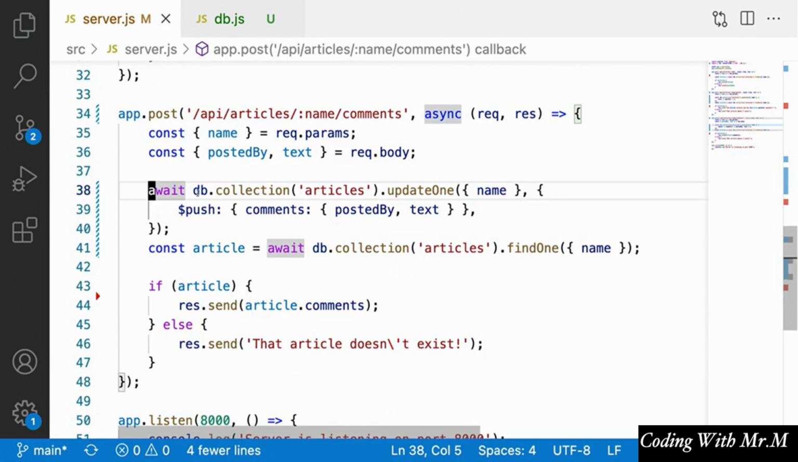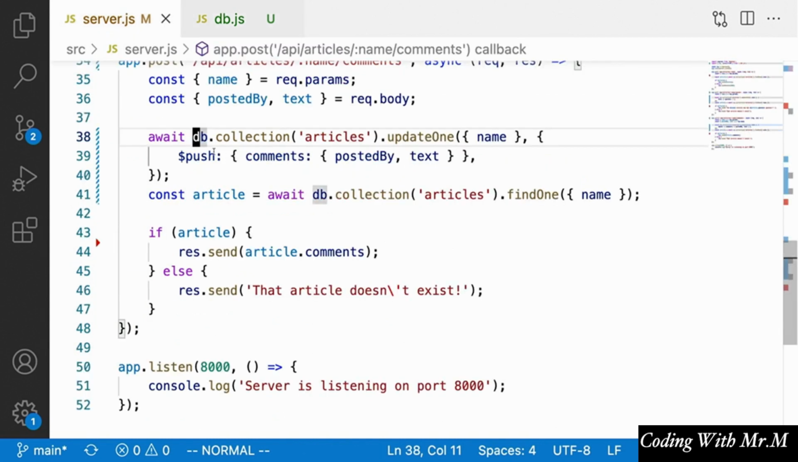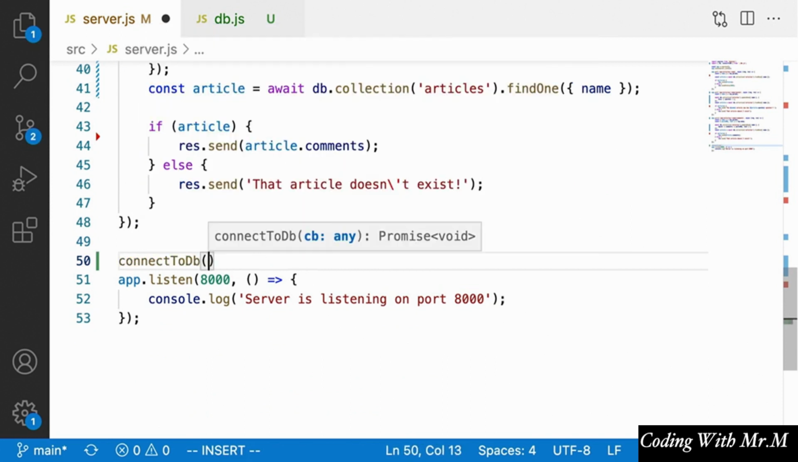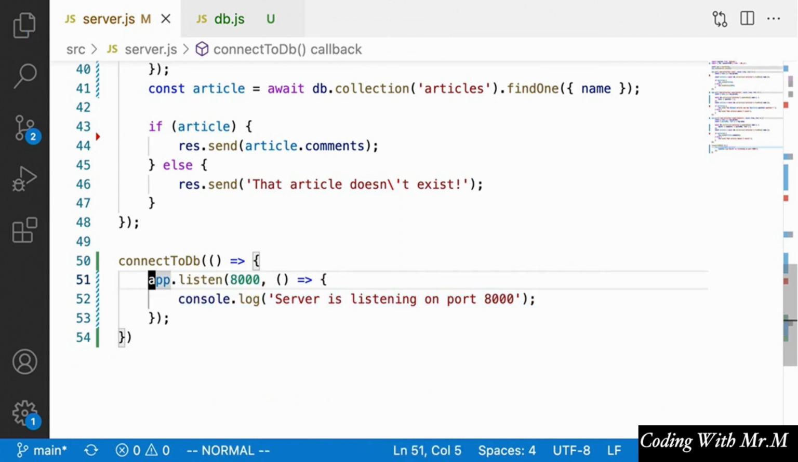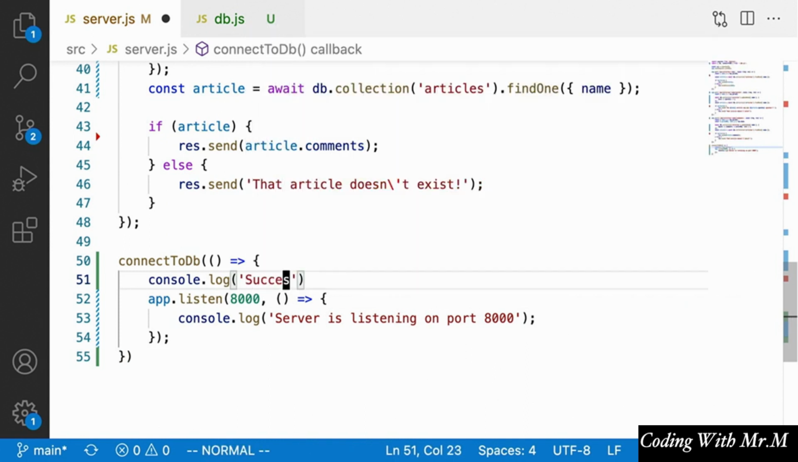And now, keep in mind that this db is just the thing that we're importing from db.js. So what this means is that we just need to call connect_to_db in order to make sure that db is actually connected. And the way that we're going to do that is say connect_to_db like so. And inside this callback is where we're going to put our app.listen. So in other words, our server won't even start up until we've successfully connected to the database. Alright, and we might even want to put in a console.log statement saying successfully connected to database, just to make sure everything goes well there.